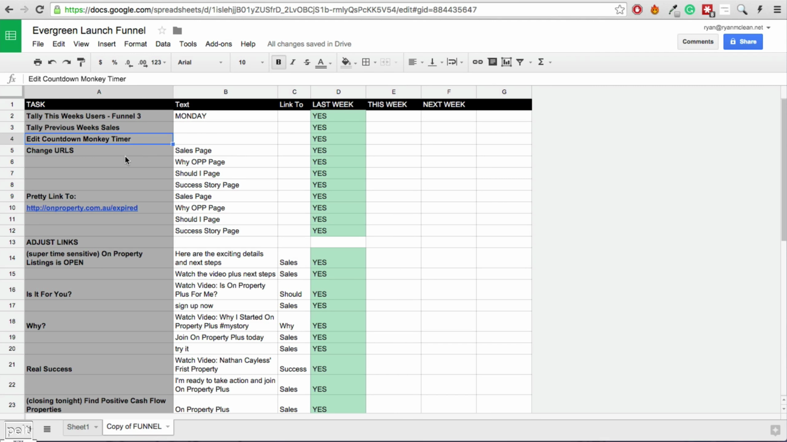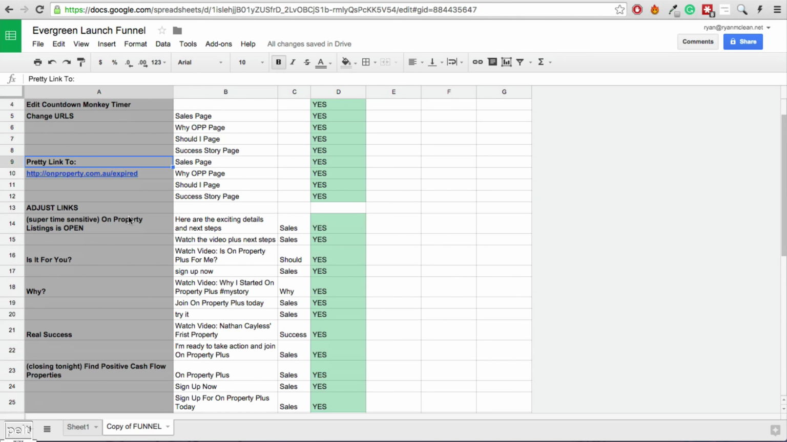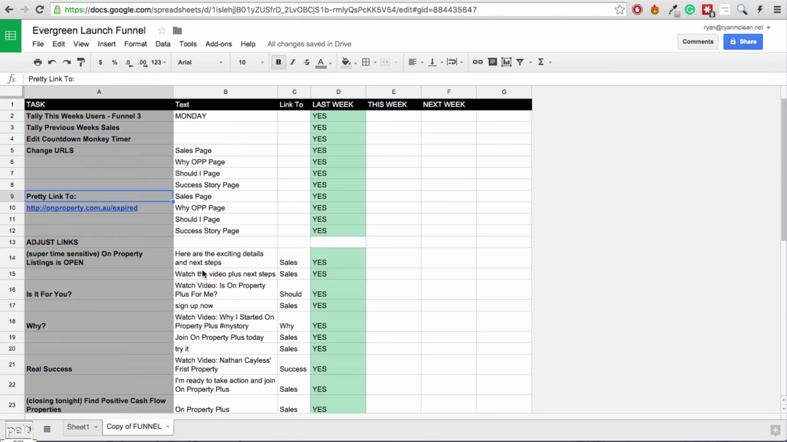We need to edit our Countdown Monkey timer. We need to change the URL of our sales page. We also need to set up a pretty link or a redirect from our sales page for the original cohort to send them through to an expired page. And then we need to go through the email and adjust those links. So I'm going to go through this process now and show you exactly how to do it.